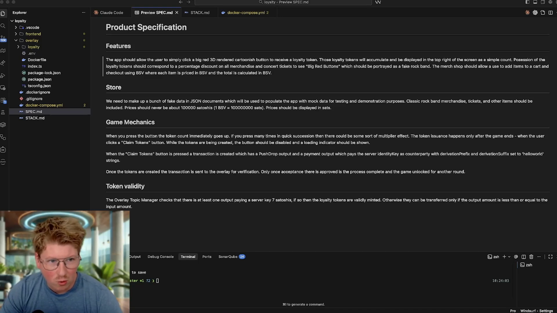All right, so we have a product specification that we're going to be starting from to build a loyalty points system with the BSV distributed application stack. So the app is going to let a user click a big button that's going to represent engagement with a particular brand, let's say. They're going to create a transaction which gives themselves loyalty points, and they're going to pass that transaction to an overlay, and the overlay will accept it only if they've made an associated payment of 7 Satoshis to a known address which is associated with this brand.